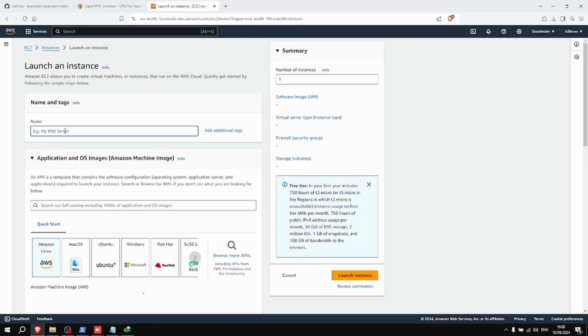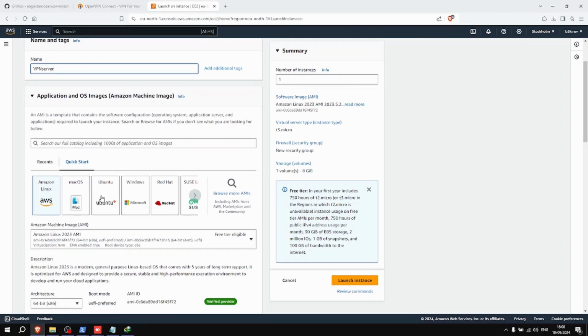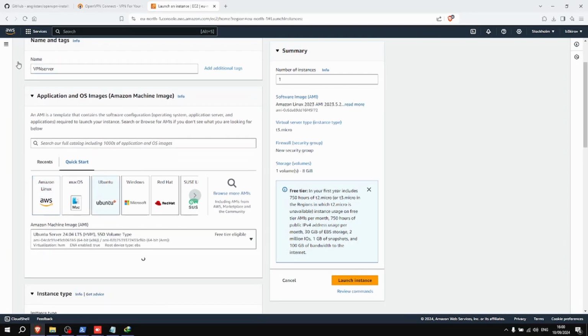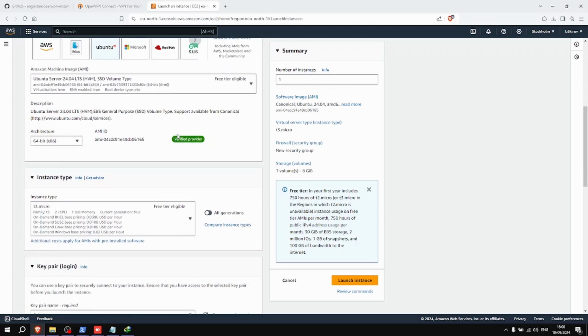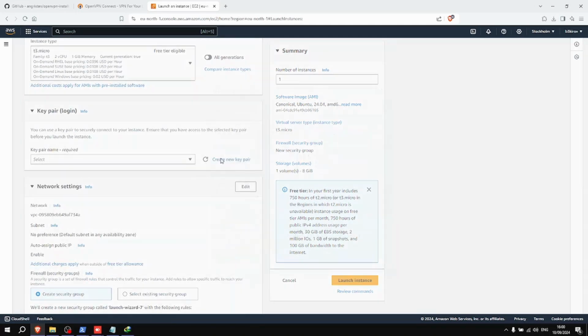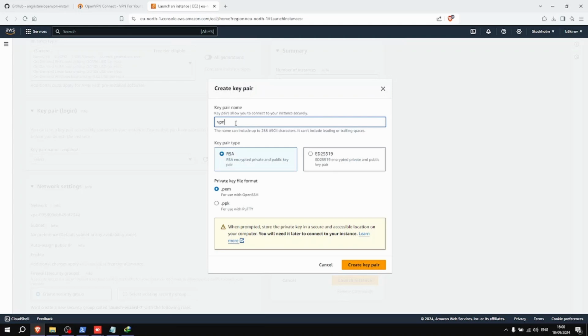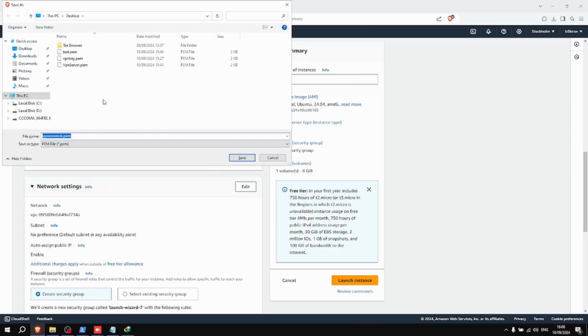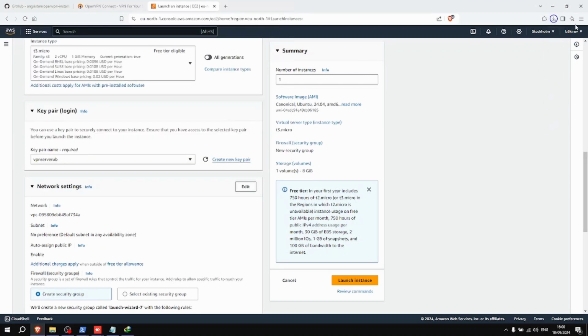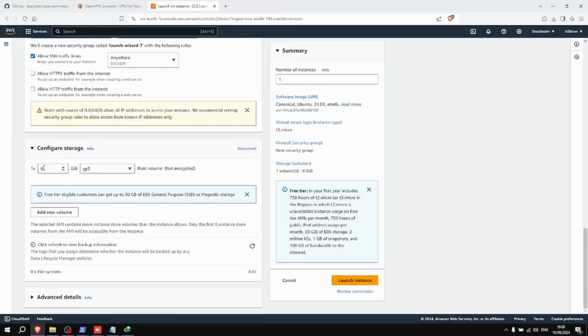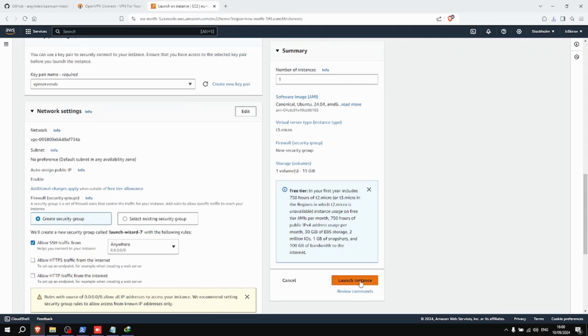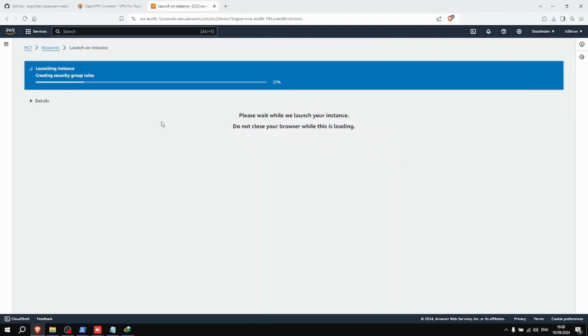We can give any name we want. Here we choose Ubuntu because our script supports Ubuntu. Here we name our key pair. We can give it any name we want. We are starting our server.